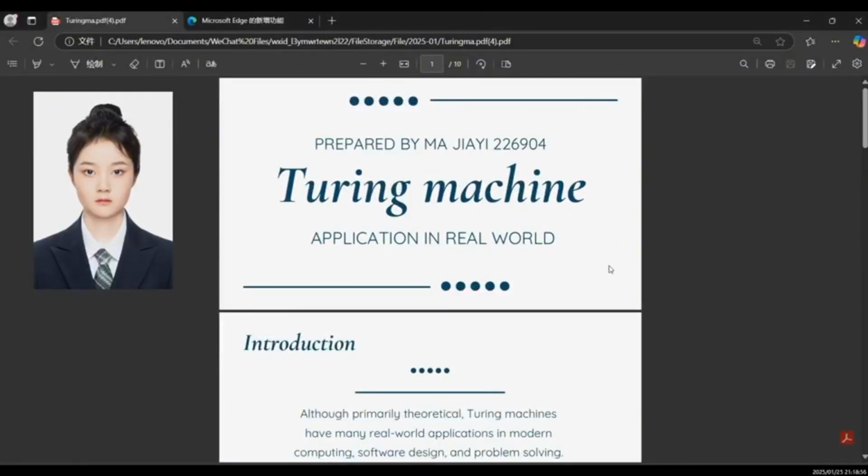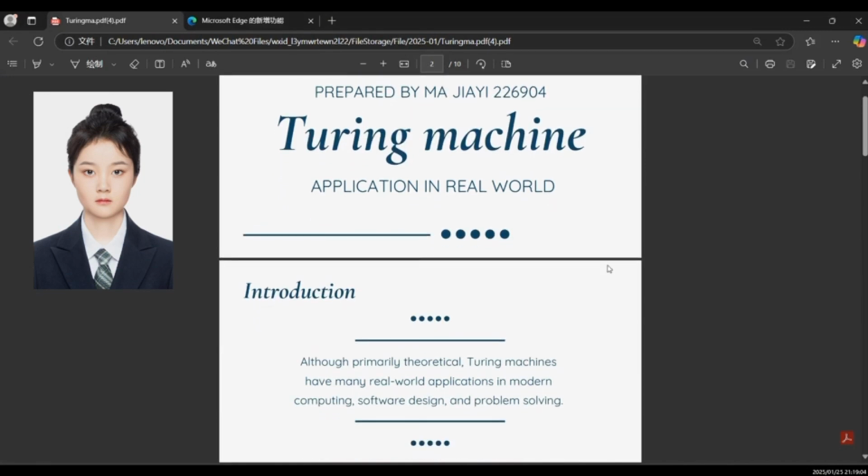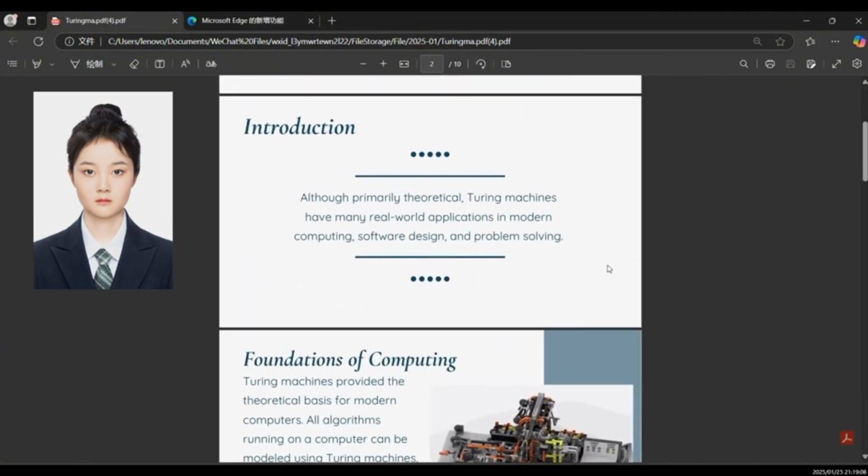Hello, my name is Ma Jiayi, and my matric number is 226904. Today, I am going to introduce the Turing machine and its application in the real world. First, introduction. Although primarily theoretical, Turing machines have many real-world applications in modern computing, software design, and problem solving.